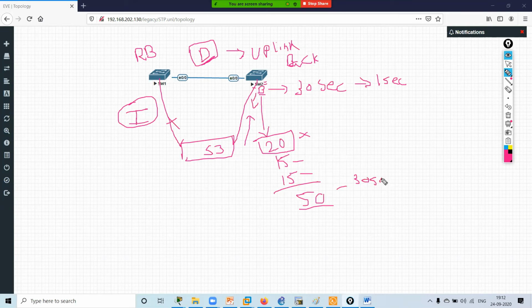Previously it was waiting for 20 seconds in the blocking state. Now if I enable backbone fast, it will not wait for 20 seconds in the blocking state. It will directly move to the listening state, learning state, and the link will come up in 30 seconds.